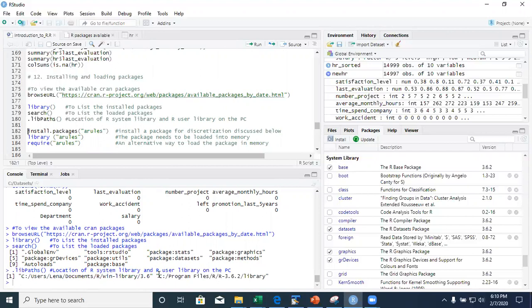So I have my packages in two places. When you install R, this is the folder where it's gonna be: Program Files, R, the version name, and library. This is the system library. This is where these guys are sitting. Here, this is the location where your user library will be sitting. When you install the very first package, it's going to create this folder.